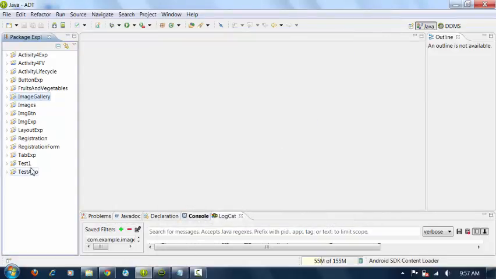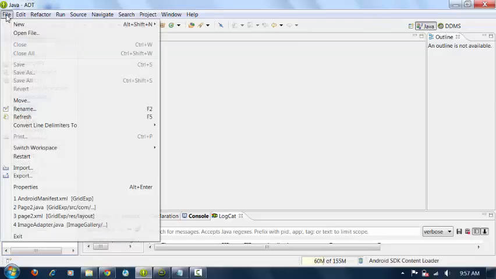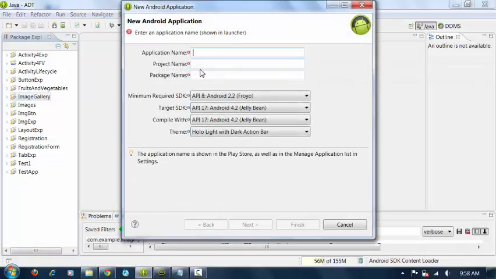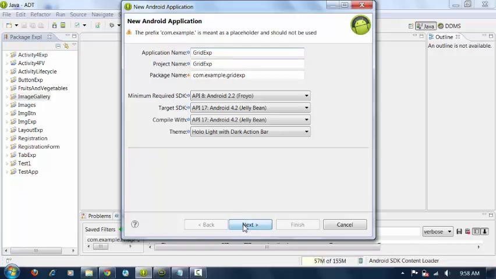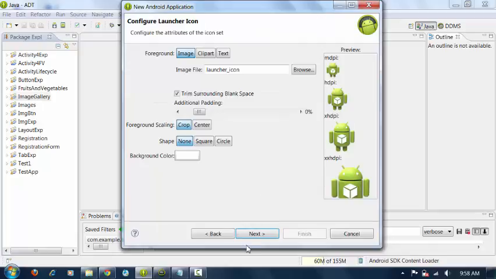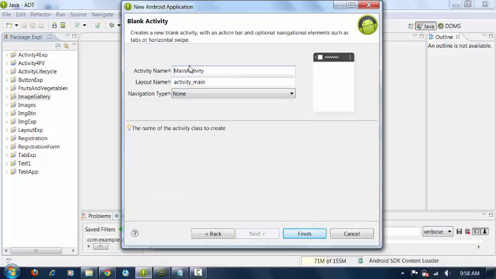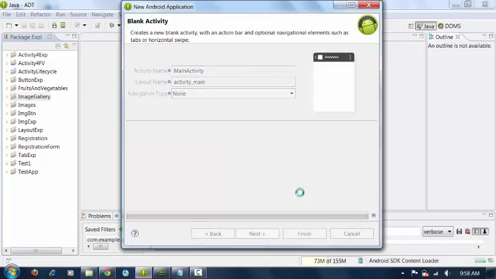Let us add this grid view to our main application called image gallery. Okay, so I'll create the application. I think you already know the steps. Click on File, go to New, select Android Application Project. I'll give the name as grid example. Click Next and select the blank activity. Here you can change the activity name and layout name. I'll keep the same names. Click on Finish.